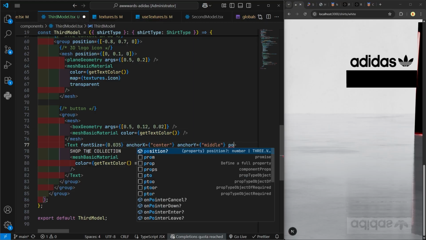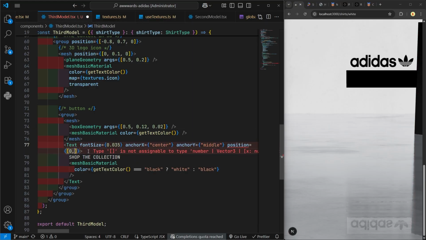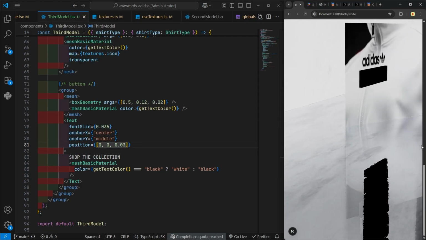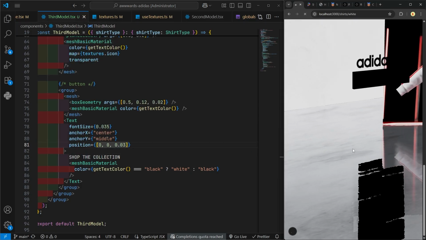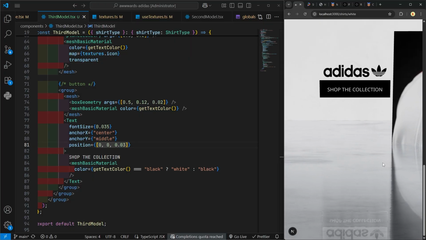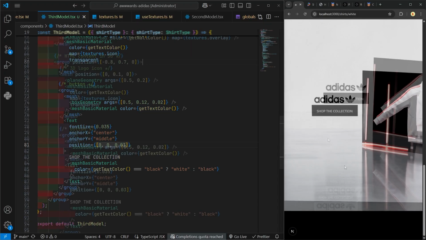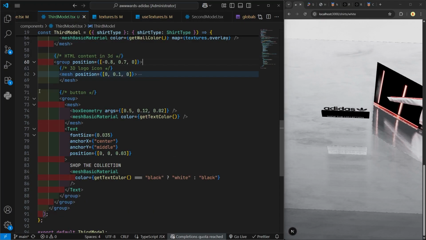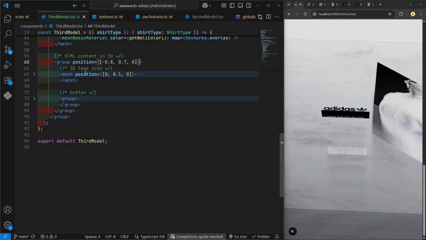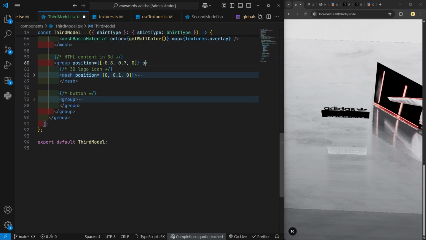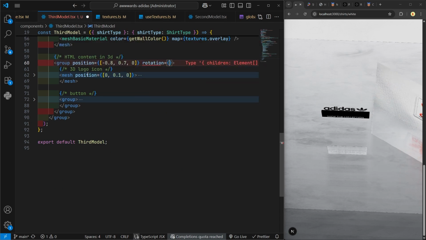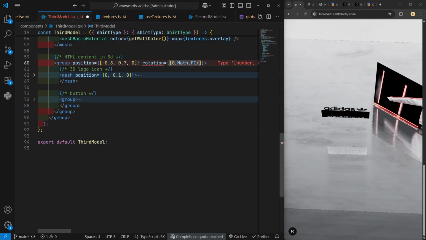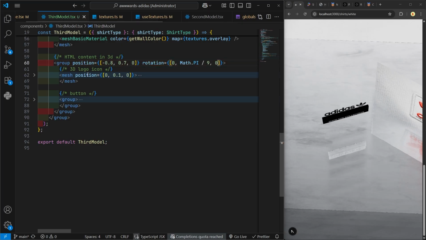And now let's define a position equals to 0, 0, and 0.03. So where's the text right now? Let's refresh it. All right, now as you can see, everything is actually working perfectly. Let's actually rotate this a little bit. So I'm going to collapse these. So let's give this group a rotation of 0, Math.PI divided by 9, and 0. There we go.